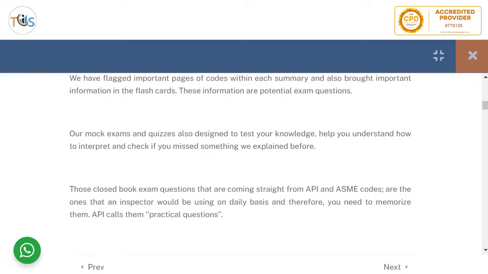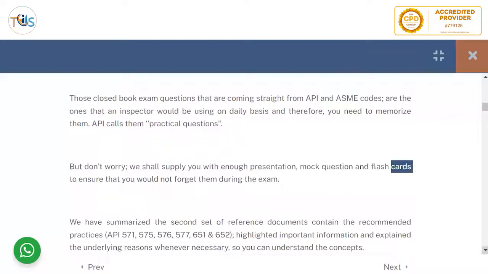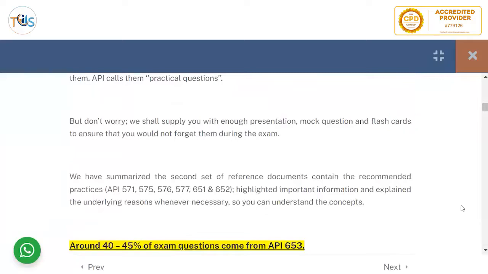The closed book exam questions that come straight from the API and ASME codes are the ones that the inspector would be using on a daily basis, and therefore you need to memorize them. These are called awareness type questions or practical questions. Don't worry, we shall supply you with enough presentations, mock exams, pictorials, flashcards, and practice questions to ensure that you have not forgotten them during the exam.